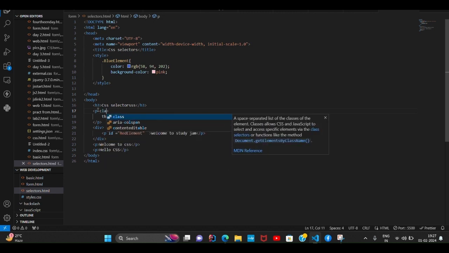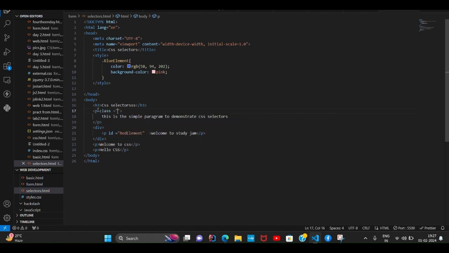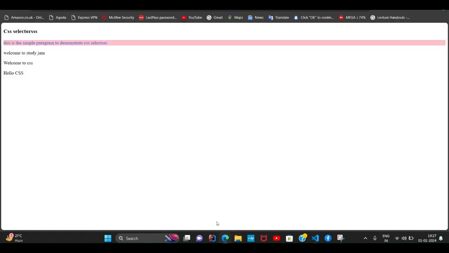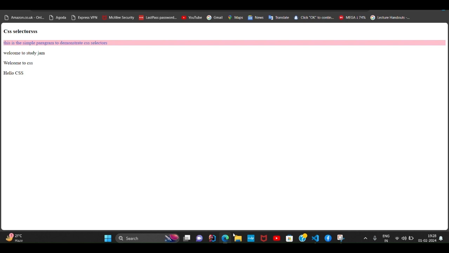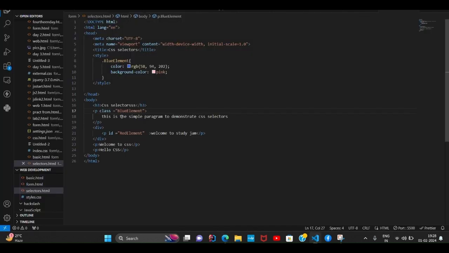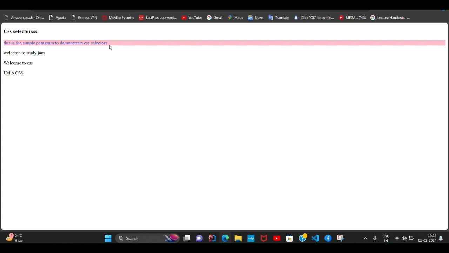Okay, let's remove this class from here and implement this in another line. So class is equal to class name. Let's run it and see the changes. Now you can see that the background color which is pink and the text color which is blue are coming on the particular line where we have declared our class. We have used class here, so it's coming only on that particular line.